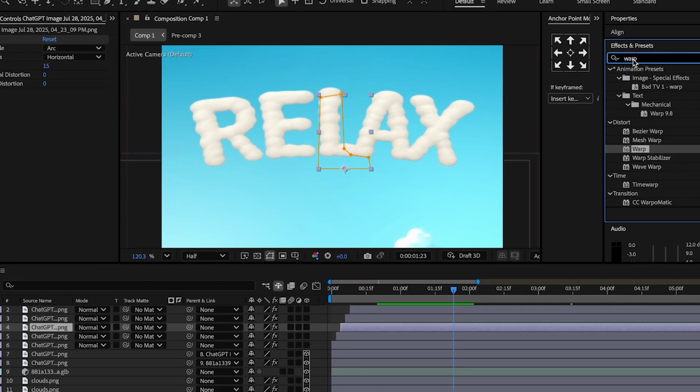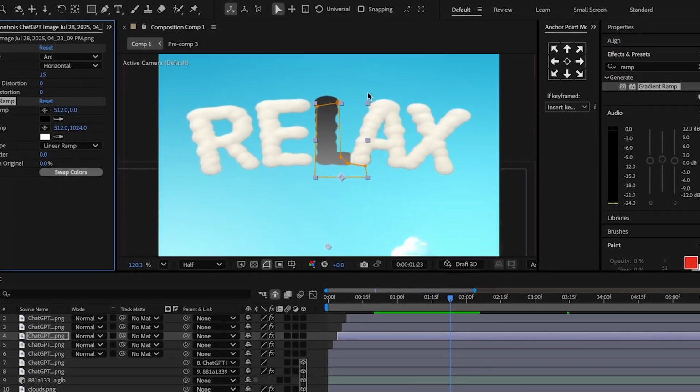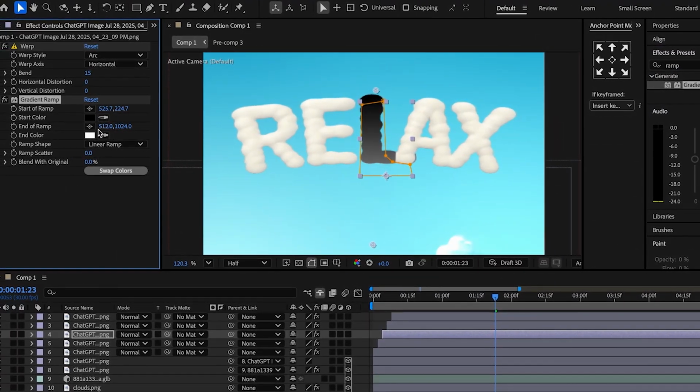Apply the gradient ramp effect to the letter L. Position the start of the ramp at the top of the letter and the end of the ramp below the letter. Set the start color by sampling the sky color. Increase blend with original to 65%.